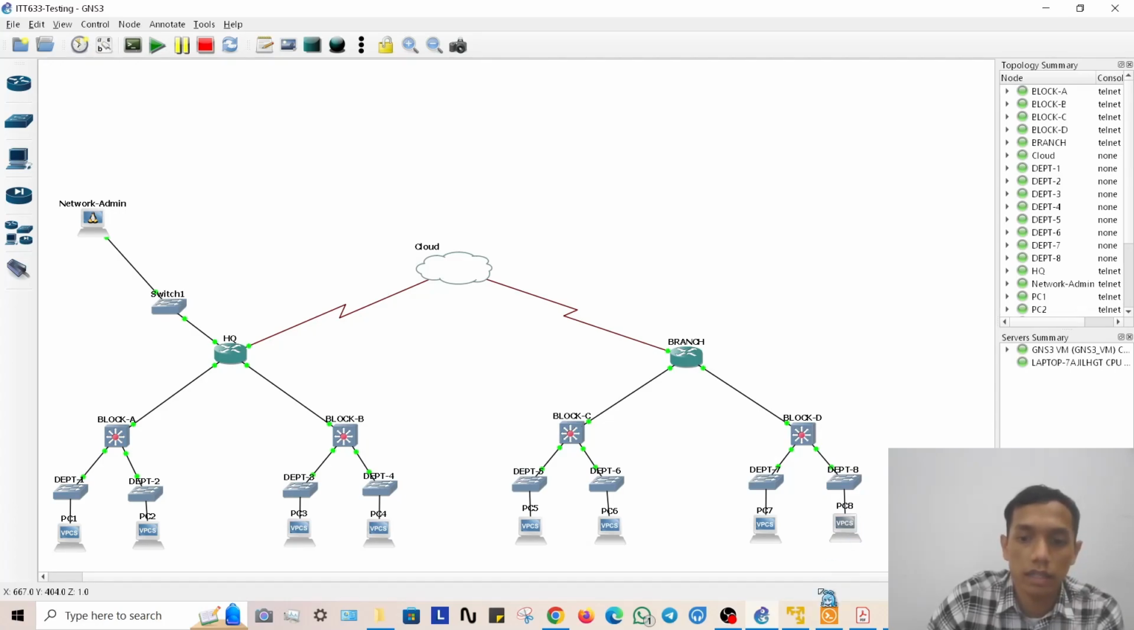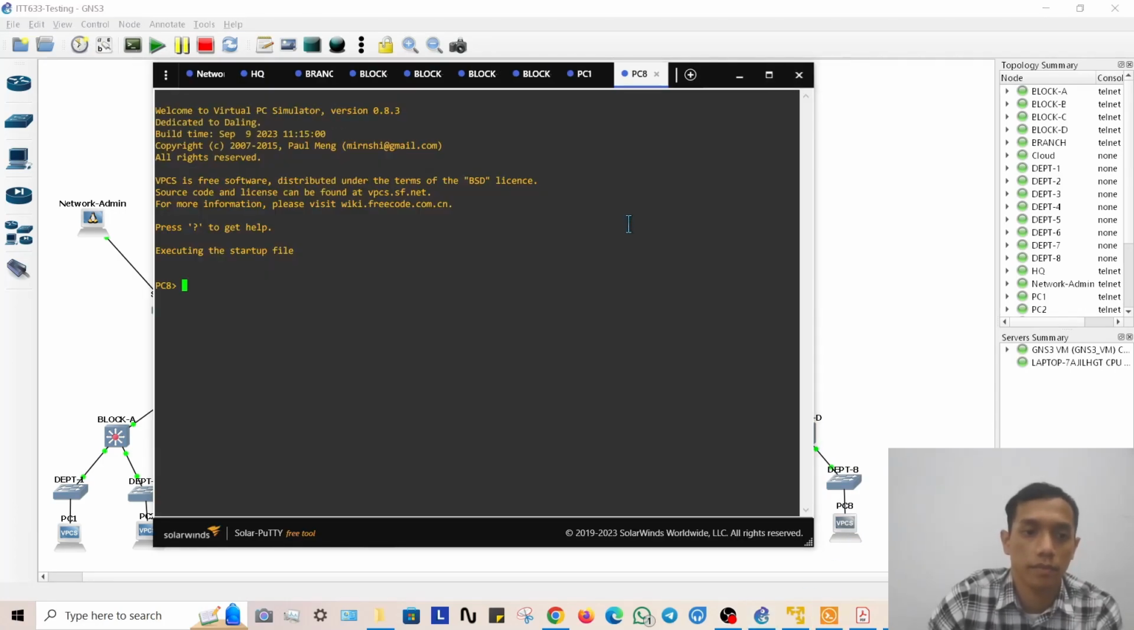So we test another PC. PC8 will request an IP address from the block D multi-layer switch. Department 8 is 192.168.8.16. So this is the IP address of PC8. This shows that DHCP works as expected.